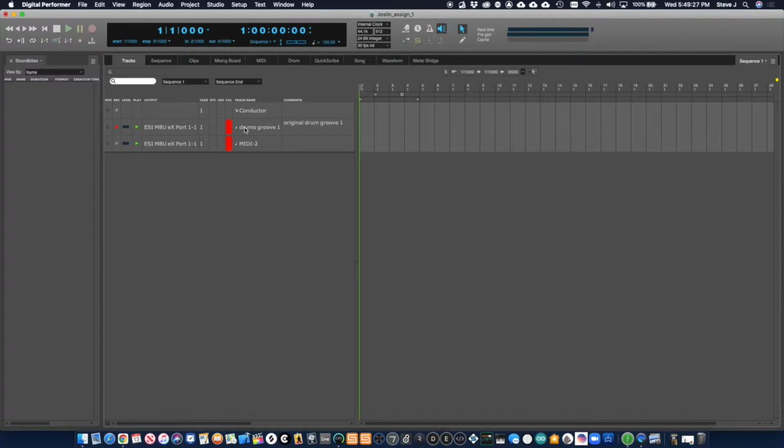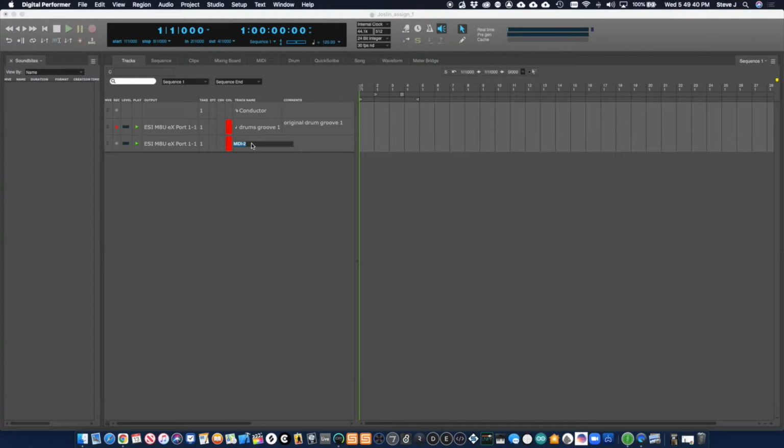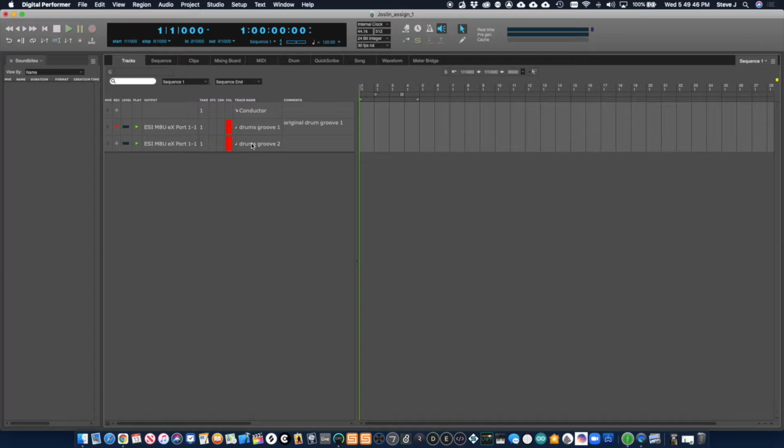And I'm going to hit Enter or Return. And now we've saved this name. If you need extra space, it should stretch. If not, we should be able to stretch it here. Same thing for MIDI 2. I'm going to hold down the Option on a Mac or Alt on a PC, click 1 time, and I'm going to call this one Drums Groove 2, because 2 comes after 1. No other reason.